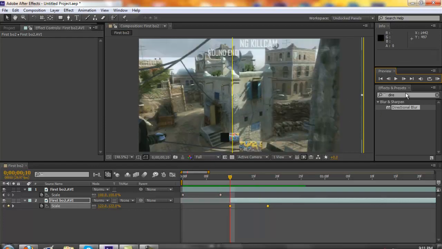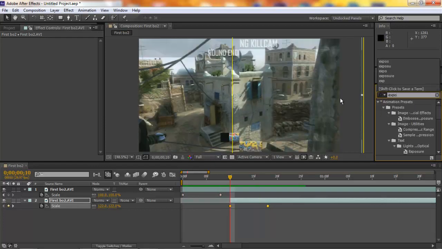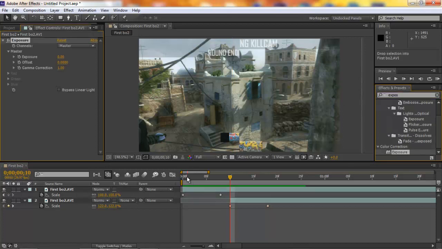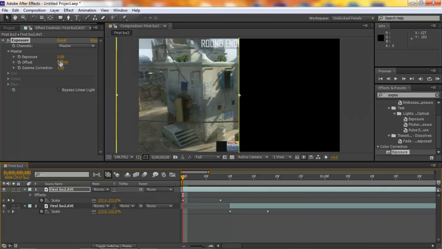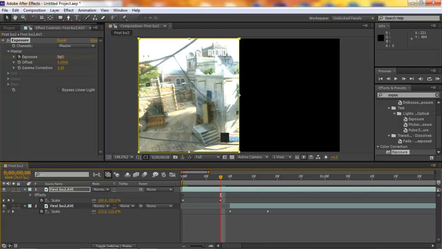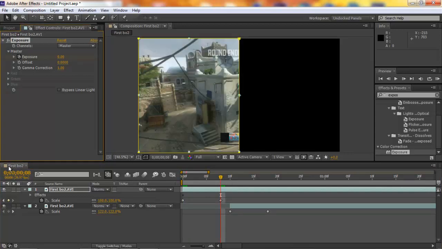So you want some exposure. Hit that exposure in your effects and presets tab, and drop it onto this. Go to the first keyframe. Keyframe it about 2 or 3, depending on how bright your clip is, so you don't overwhelm your viewers. Hit that stopwatch, move over to the last keyframe, hit that 0. Let's copy this.